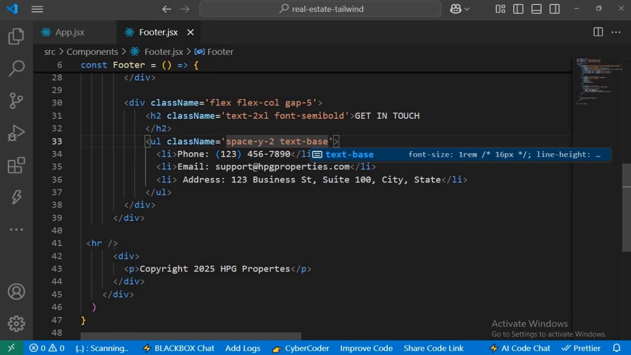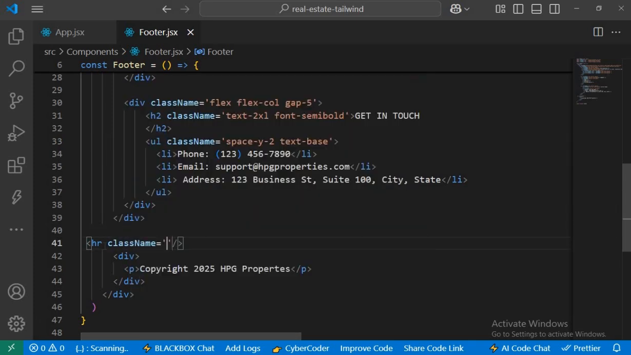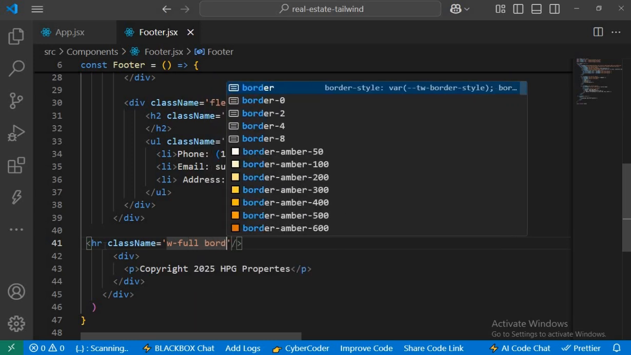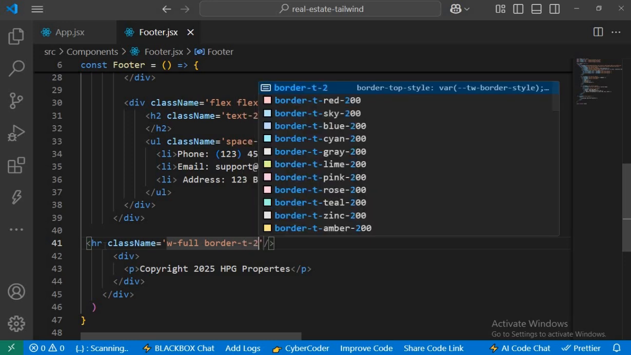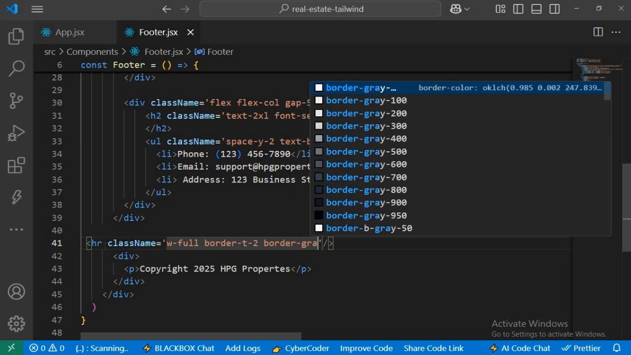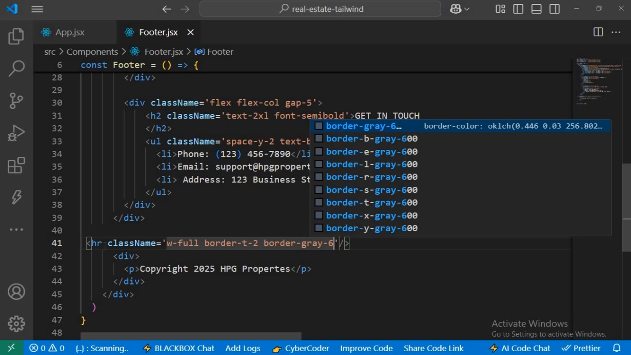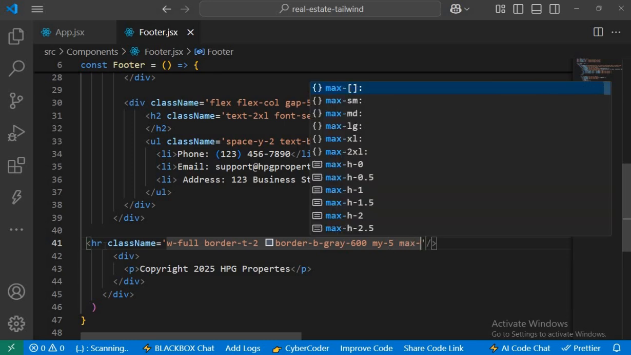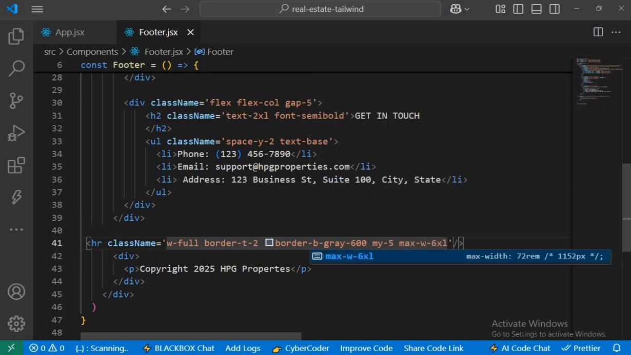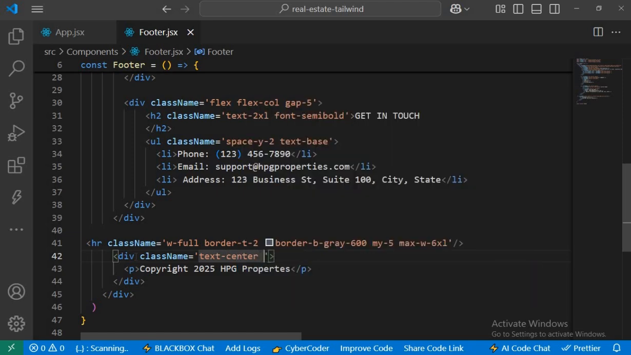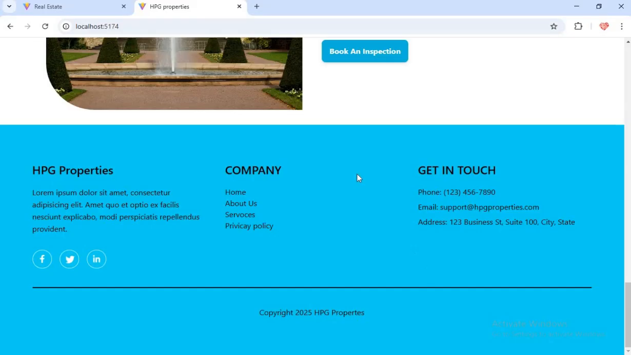Now for the divider, for the HR tag, we'll have a class name as well. The width to be full, border top 2, and the border color, so we'll have border gray 600. We'll set MY to be 5, and the max width will be 6XL. Now for this class name, text should be at the center and the fonts should be XL. So this is what we have.